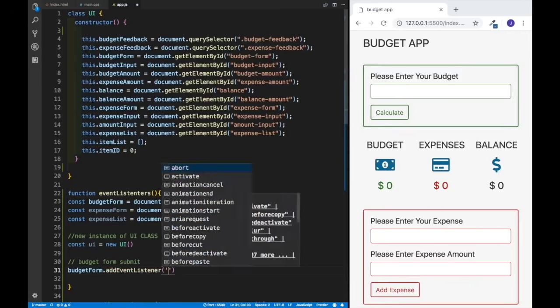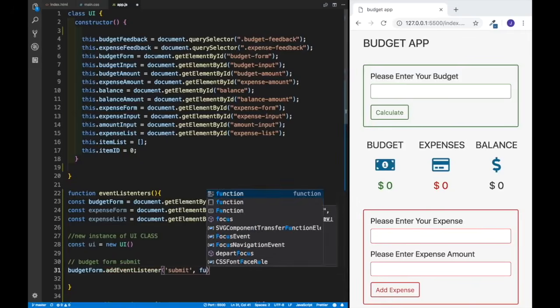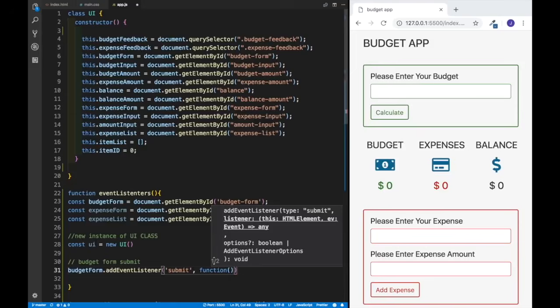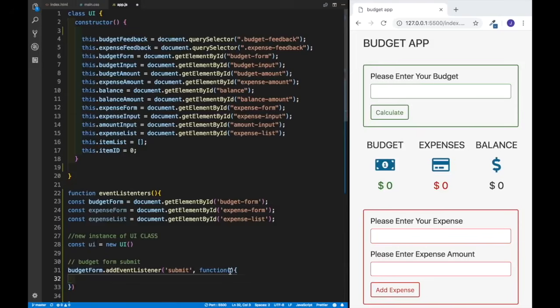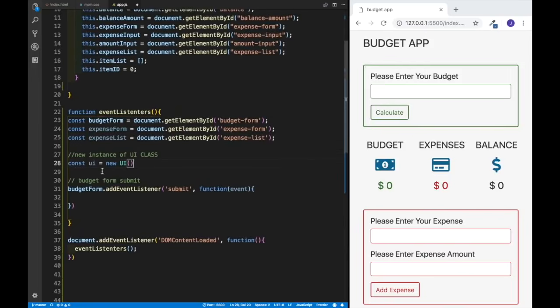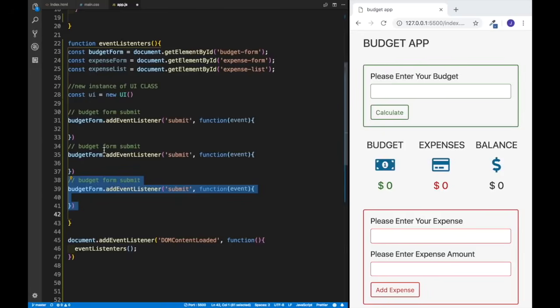So we're going to be listening for a submit event, and then this is going to be our callback function. For now, we're just going to be passing the event and ignoring everything because we haven't created these methods yet. The only thing I want to do is set up the bones, the structure of my event listeners function. Once we have the methods available, then we can start passing them, because otherwise this is not going to make sense. So this would be the expense form, and the third one is going to be the expense list.